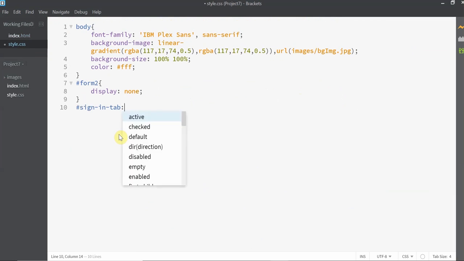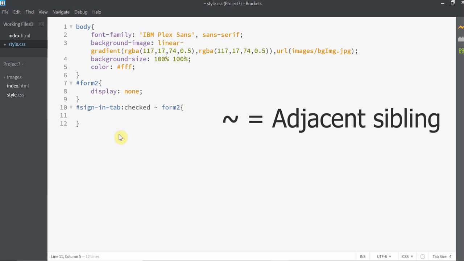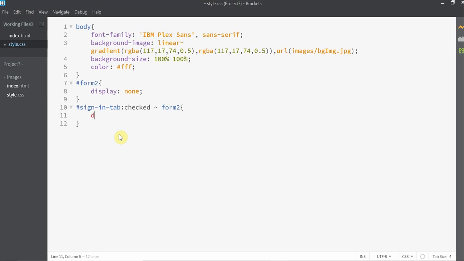Since we are using the radio buttons, we can use the checked selector to check if the user has clicked on sign in tab. The tilde symbol indicates an adjacent sibling. So basically the sign in tab and form 2 element need to be under the similar parent for this to work.